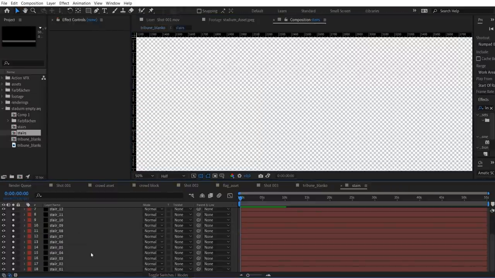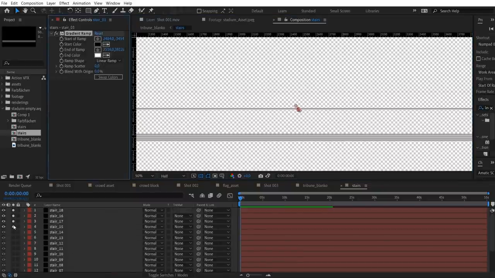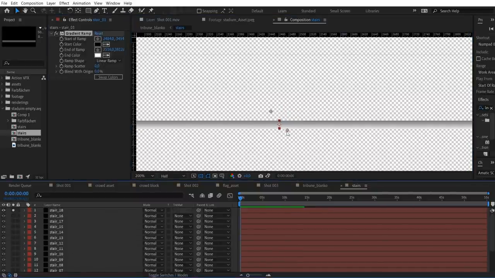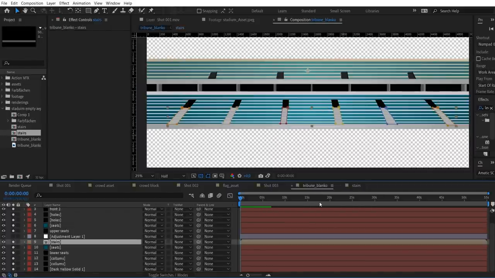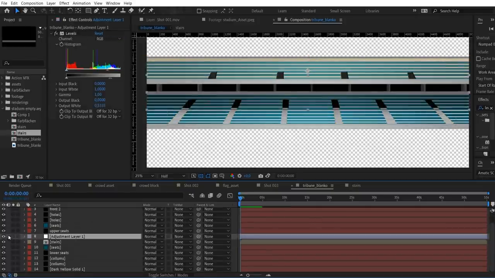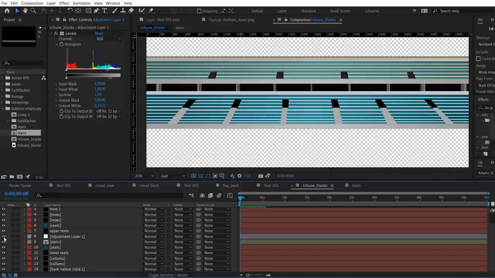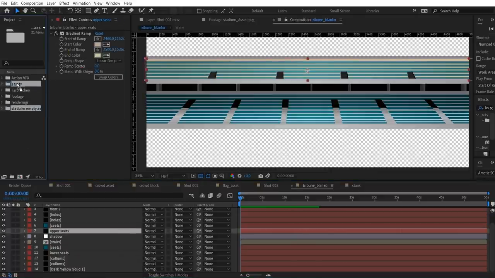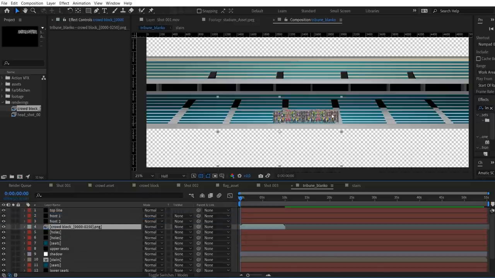And those are the stairs. And they are again just one layer that I scaled down with a gradient ramp effect to it. And then I stacked them to really have a stair and then masked out the stairs in the composition. And again, an adjustment layer with the levels effect as we have done before to give it some depth and more realism.